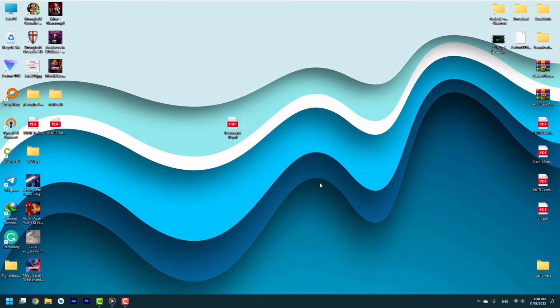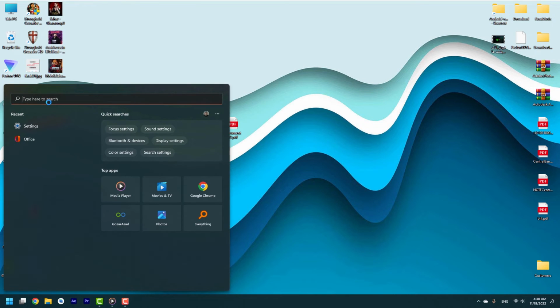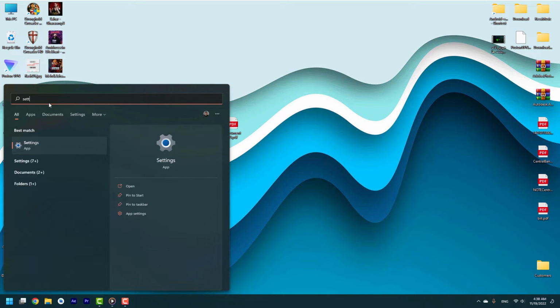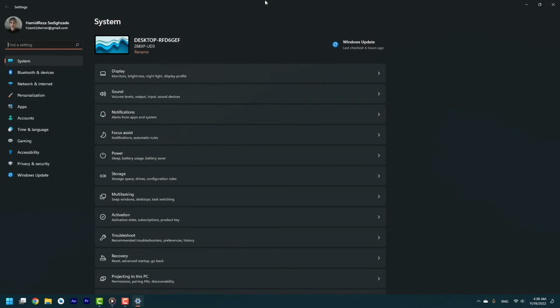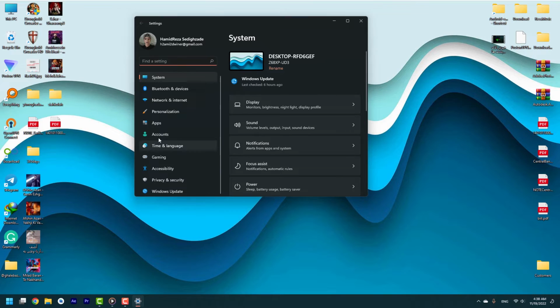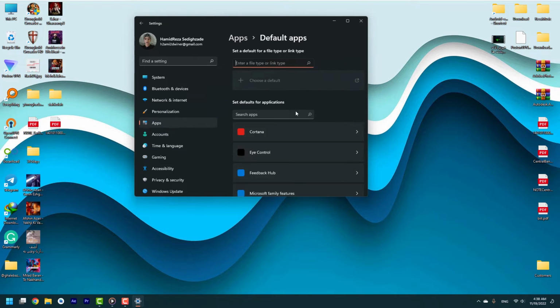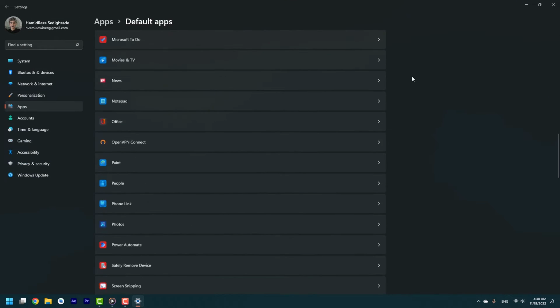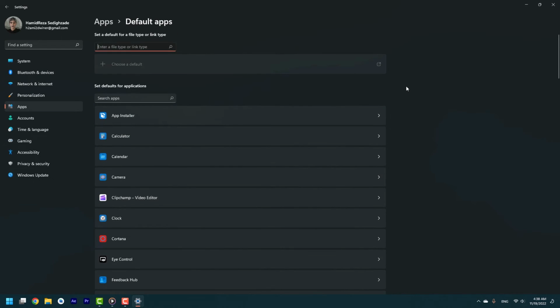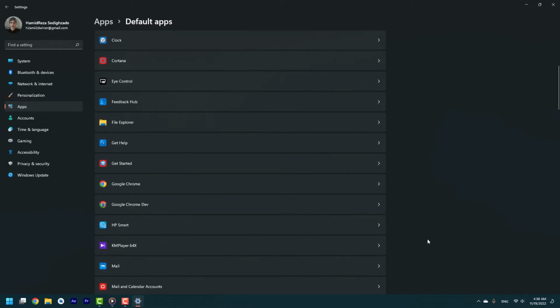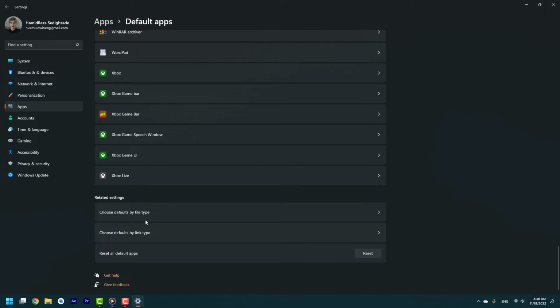What is the second way? You need to go to the search part. In here, type settings. Okay, open the settings. It is the same in Windows 11 and Windows 10. You need to go to the apps. In here, press the default apps. Okay, this tab will open for you. On Windows 10, set defaults for application is another one, and when you scroll, you will see more of these options down here. Okay, let's start with the first one.